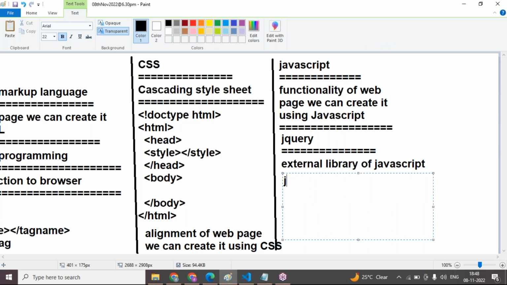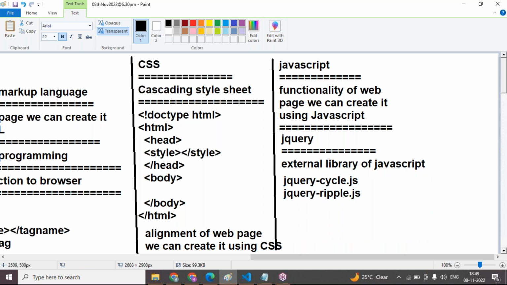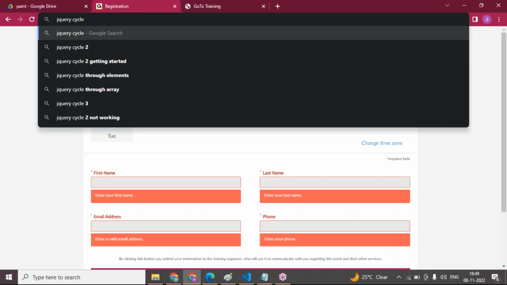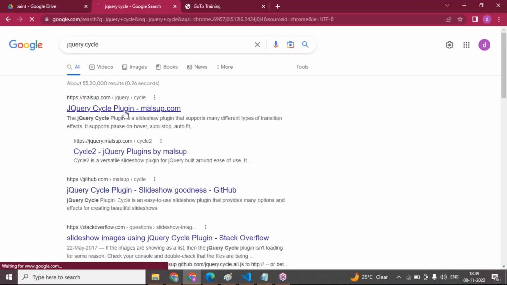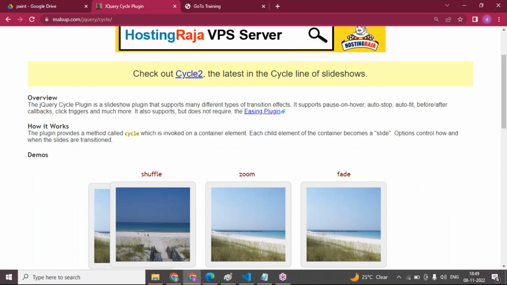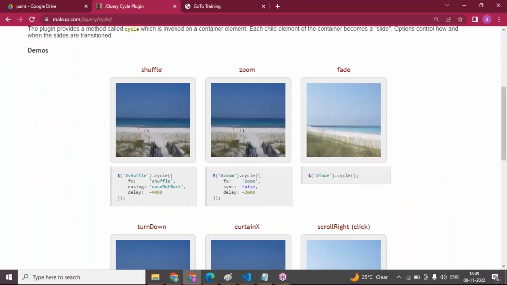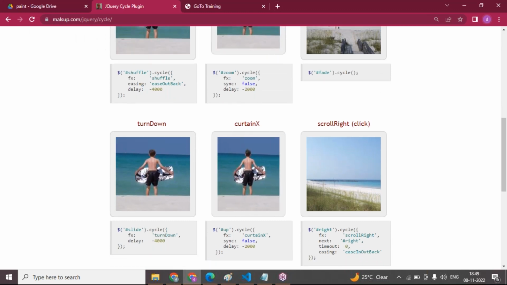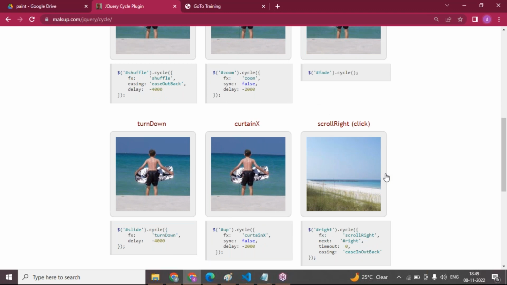Under this jQuery we can download different jQuery files: jQuery cycle.js, jQuery UI.js, jQuery ripple.js. Like this we have so many jQuery files. If I use jQuery cycle.js, just search for jQuery cycle and you can see the related execution: shuffling effect, zooming effect, fading effect. You can see all your output. Shuffle, zoom, fade, curtain, turn down, scroll right. Like this, we have so many types of effects we can create with jQuery.